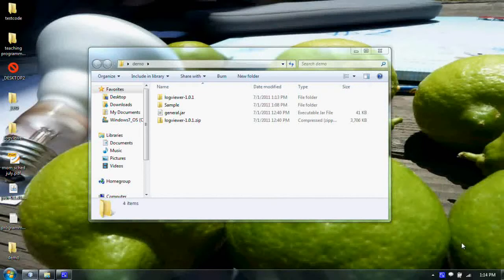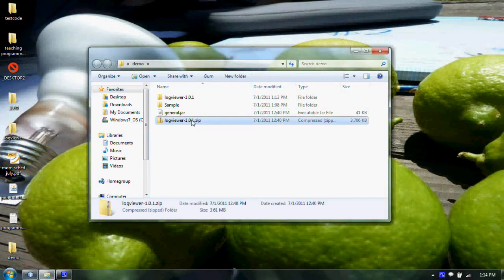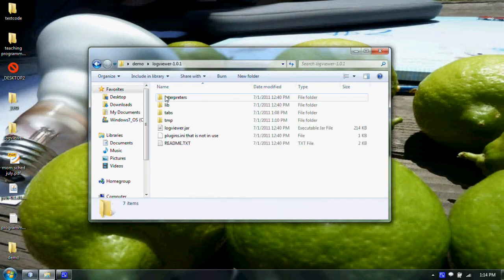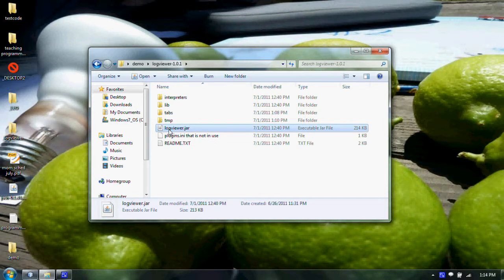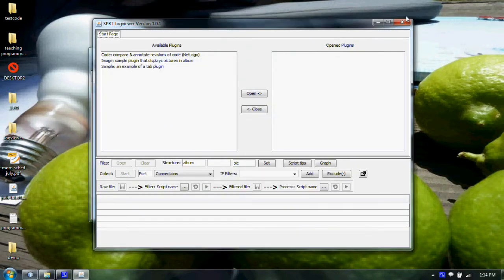This is a video on how to create a tab plugin for Logviewer. As you can see, I've downloaded the Logviewer program from the downloads page of the project website. I've unzipped it here, and this is just what users click to start the program, like so.